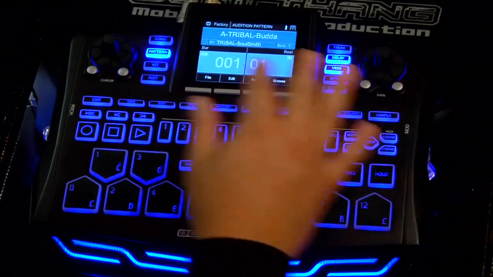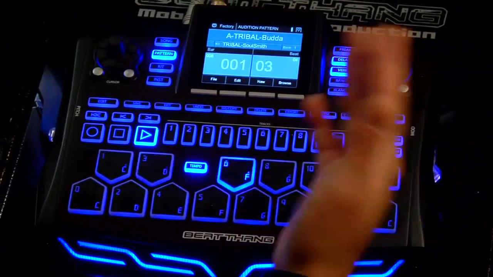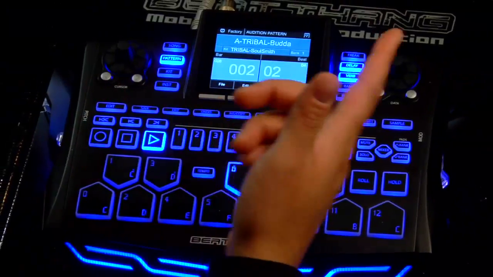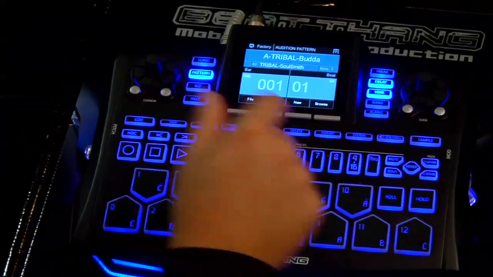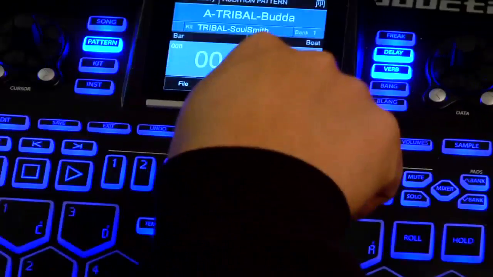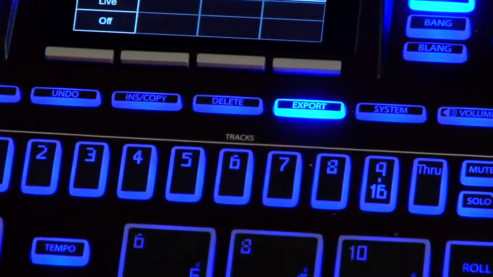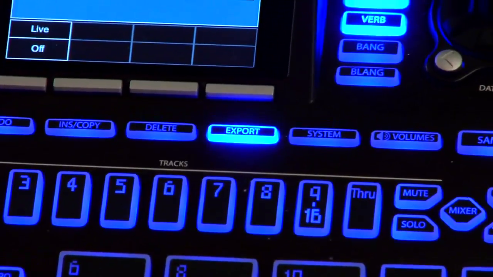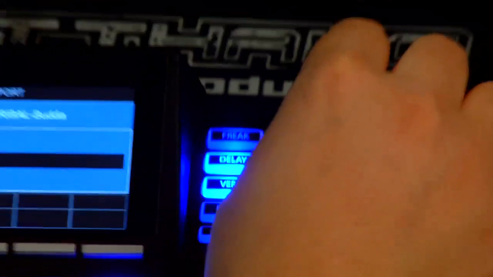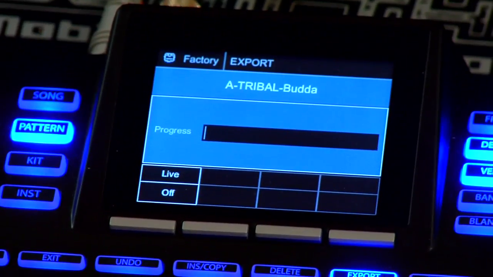So the first thing I'm going to do is pick the beat that I'm trying to export. Like this one's fine. Then all I'm going to do is click the export button right here on the main screen. I click the export button, and now I've got two options, either live on or live off.